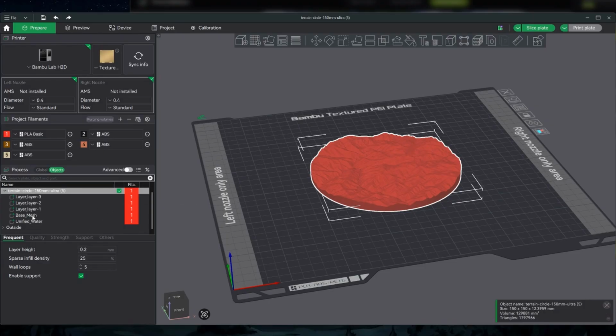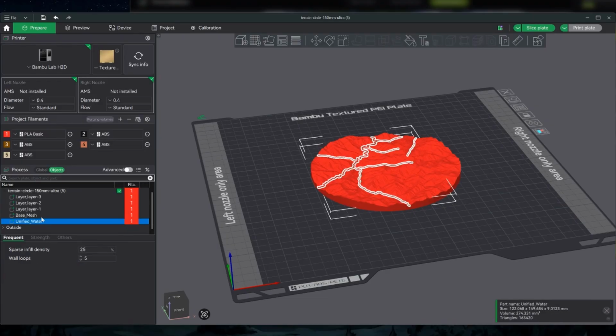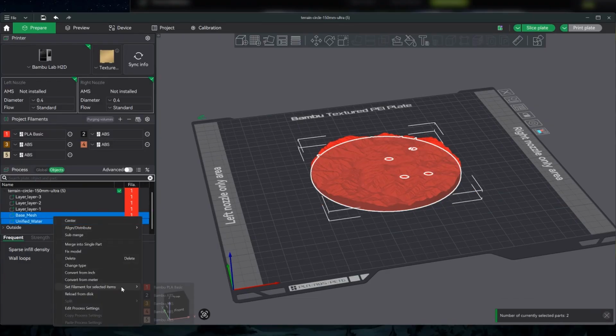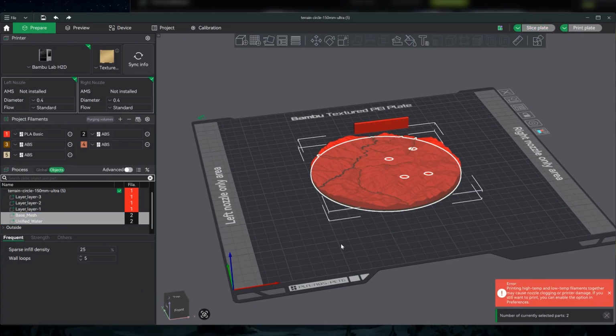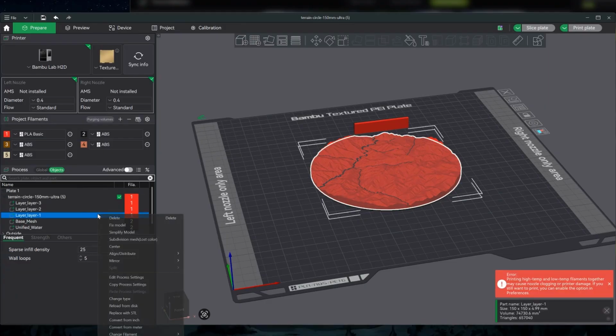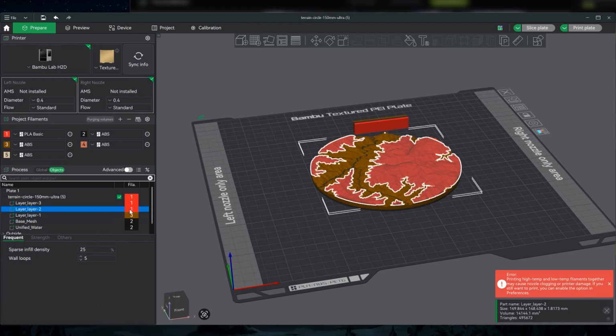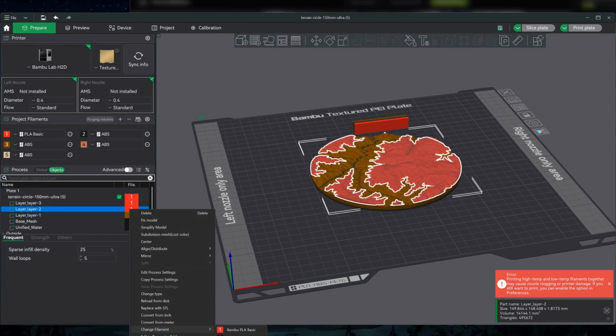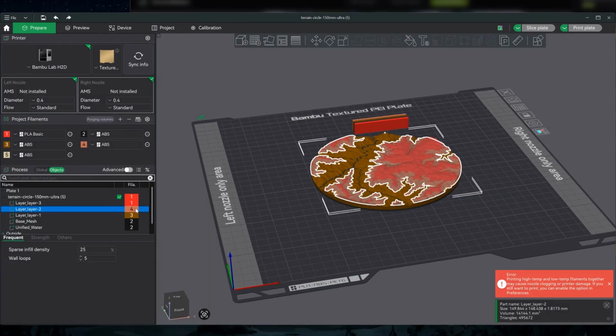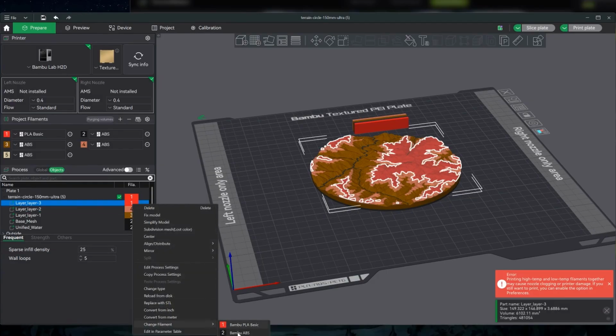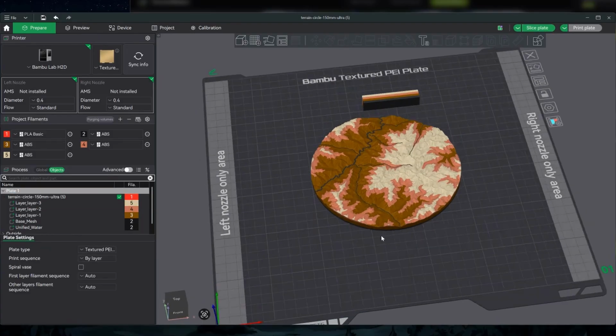So what we're going to do is make base mesh and unified water, we're just going to make those blue. Oh, I don't have blue loaded. We're going to make those black. And then you can start applying filaments to these other layers as well. So I don't have any of my mountain colors loaded, but I'll just make this one brown. I'll make this one kind of like a canyon red. And I'll make this one like a sandy, like whatever.